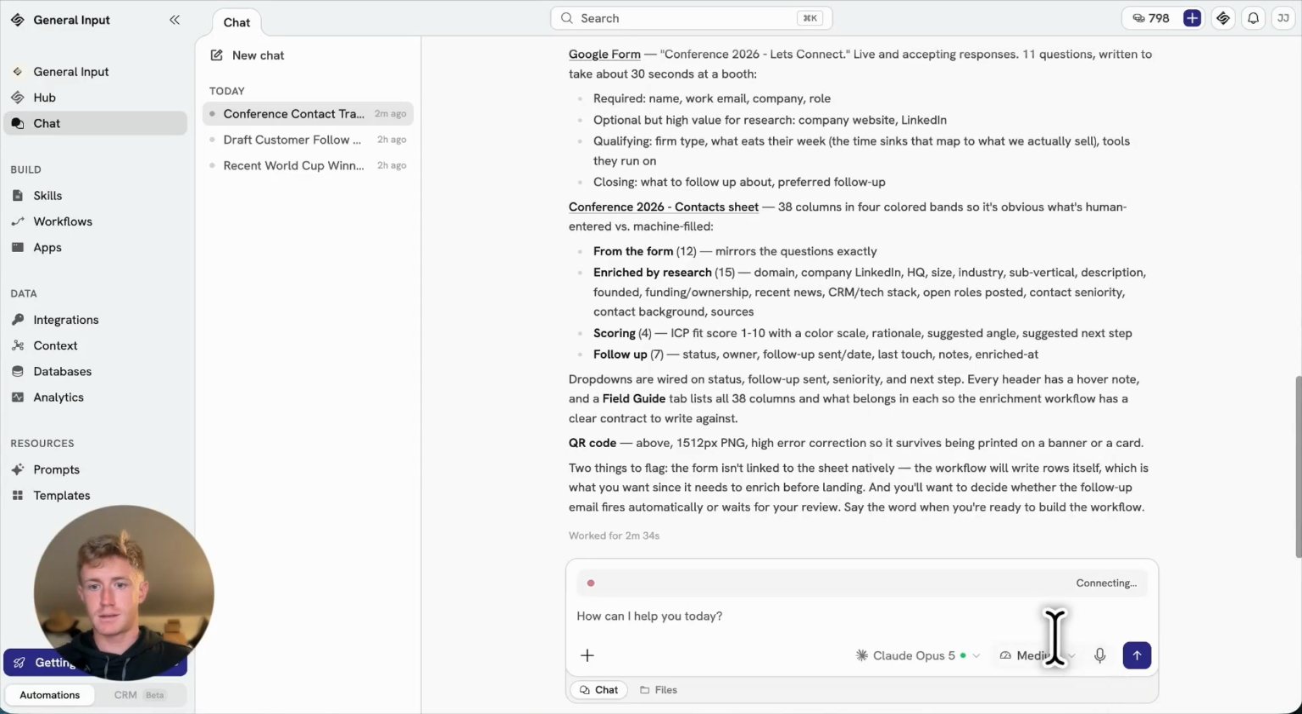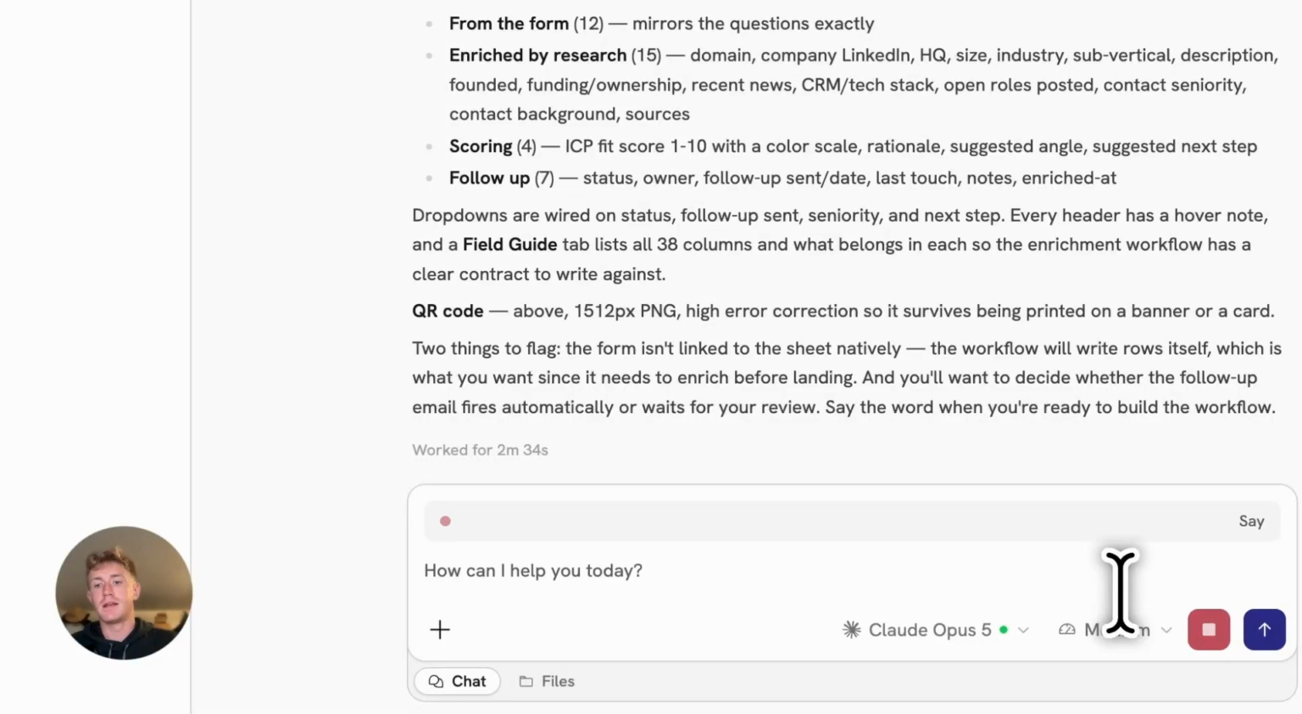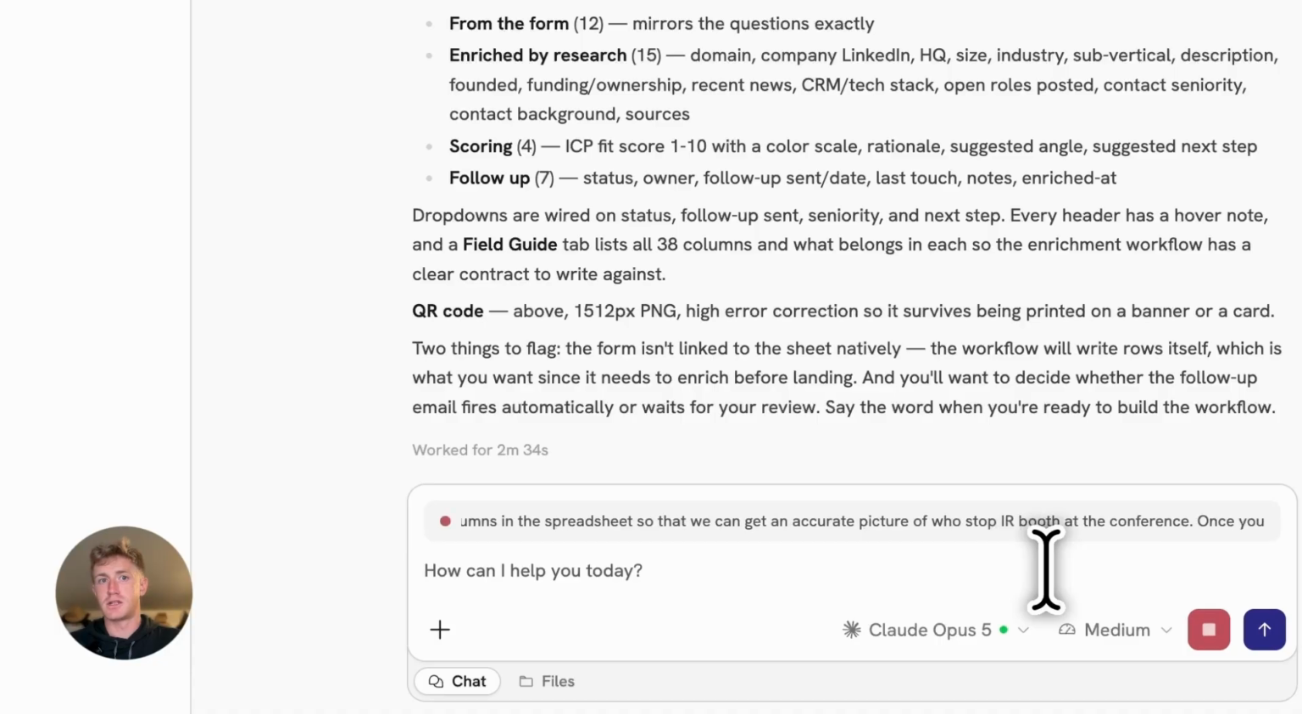We're going to use the voice. Say, hey, Jeannie, now we're ready to set up the workflow. This workflow should be agentic, and every time this Google form is submitted, we want to research the person who submitted it using EXA and internet research and fill the spreadsheet so that we can get an accurate picture of who stopped by our booth at the conference. Once you fill in the spreadsheet row, also send me an email with a quick summary of the person that came to the booth.